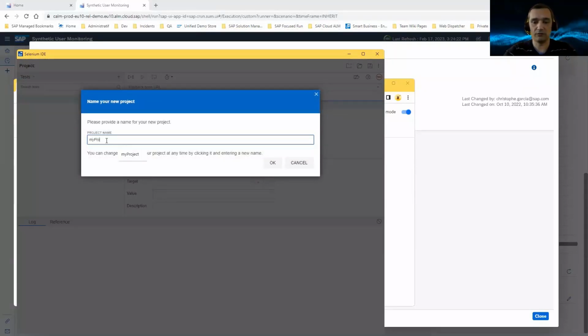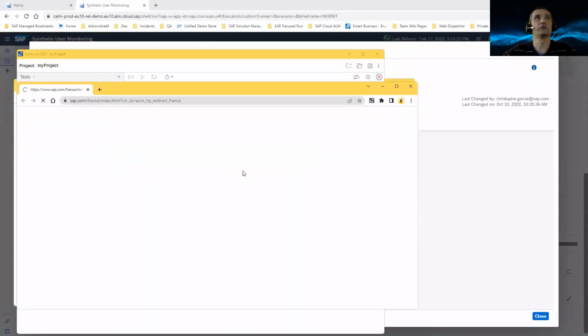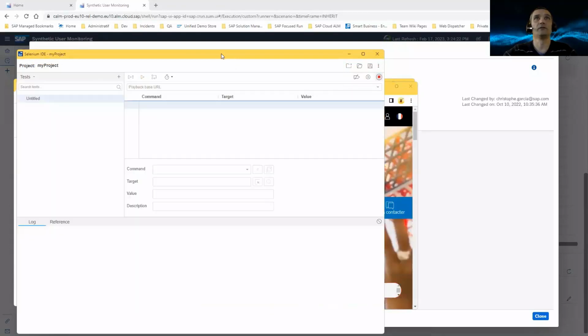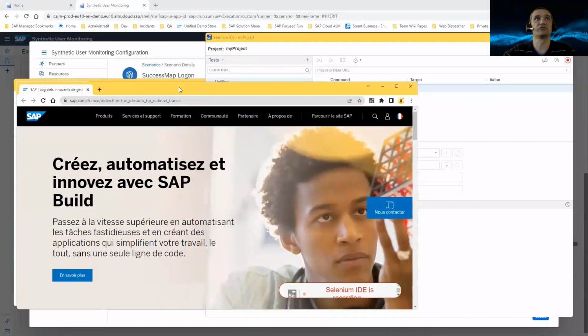So I will name it, again, my project, for instance, and here you indicate the base URL. So this is the starting URL for the application you want to monitor. Okay, for instance, the SAP role, and I'm starting the recording. And here you can see the application, the URL I selected, started. You see I'm in France, so automatically the UI is in French. But this is something that you can configure differently by specifying the appropriate URL and so on.